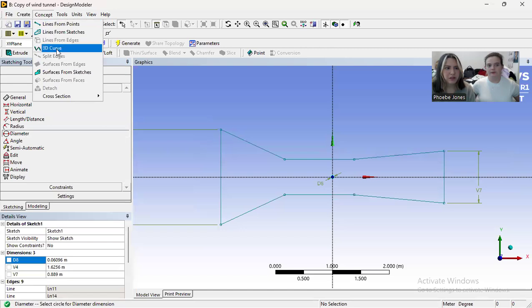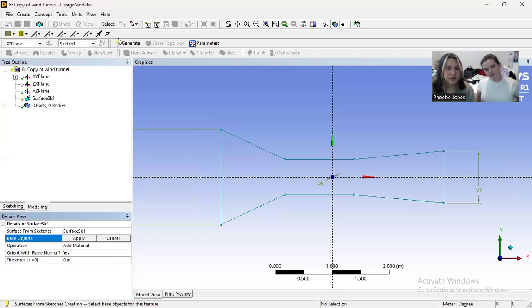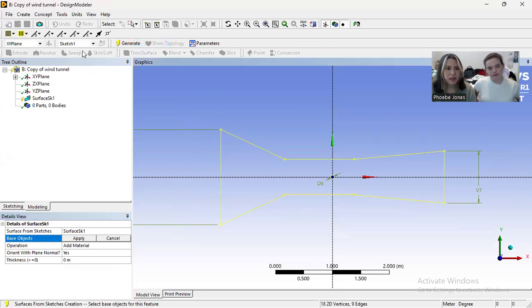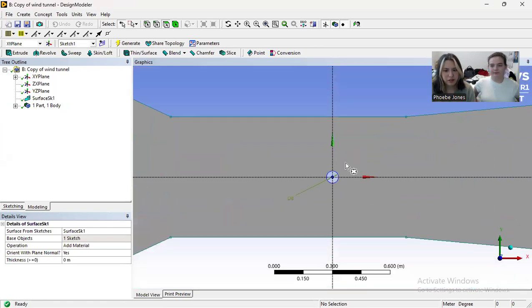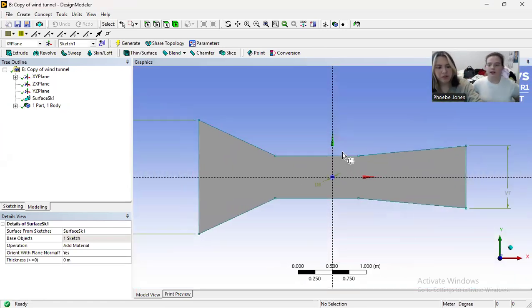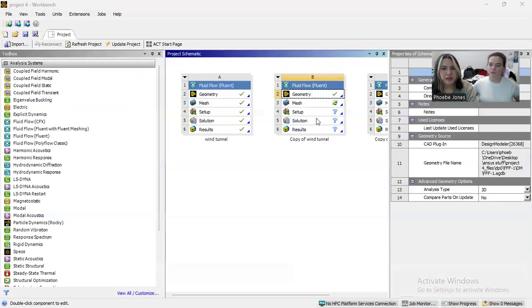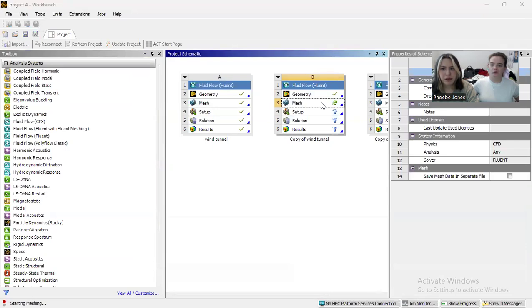And now we can do surfaces from sketches. Select that and then generate the surface. Now it's the same wind tunnel, but with a cylinder in the middle. It looks a bit like when we did the wind around us, except now it's in a wind tunnel. And now we're gonna save that, exit out, and then we're gonna open up our mesh.